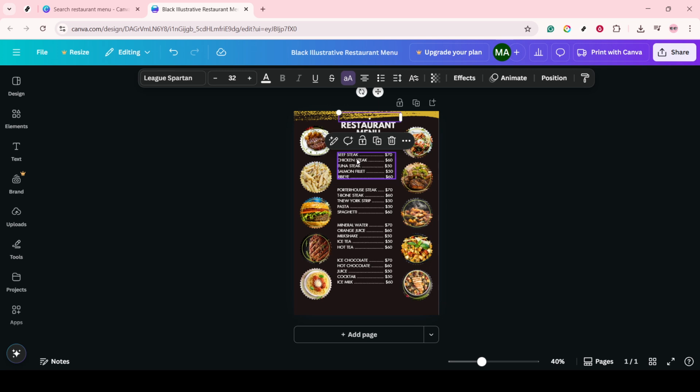Begin by updating the text on the menu. Click on any text box in the template, and you can start typing in the appetizers, main dishes, desserts, and beverages you offer. Think about the wording. Clear and enticing descriptions can greatly enhance the appeal of your dishes. Make sure to adjust the font style, size, and color to ensure that they are easy to read and align with your restaurant's branding.